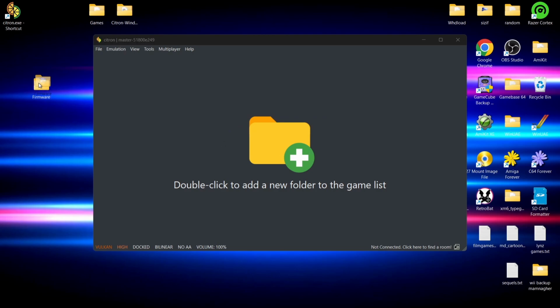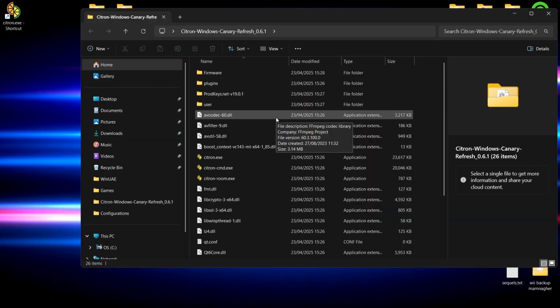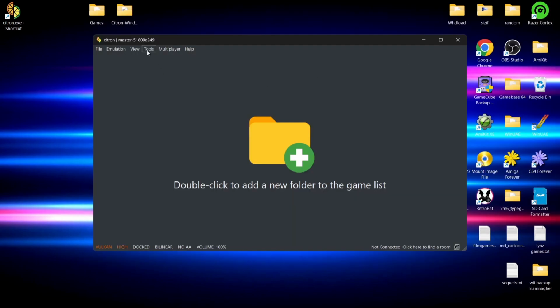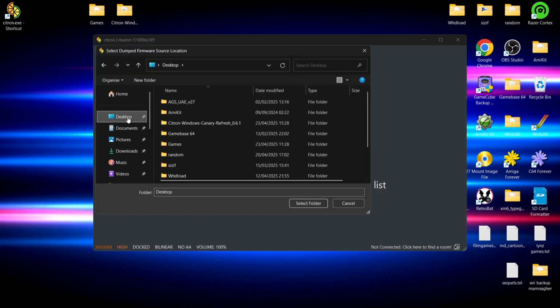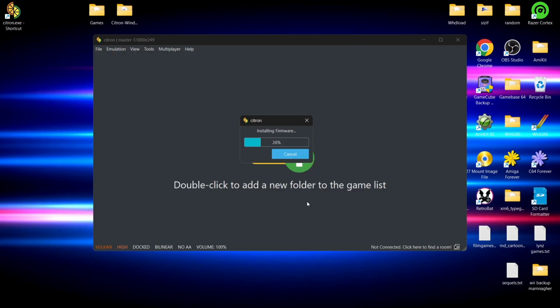So I'm actually going to move that firmware folder into the Citron folder. Inside of the Citron folder, we've got everything in here, so everything's nice and neat. We've got the firmware folder and we also got the product keys. So what we're going to do then is install that firmware. If we go to Tools, Install Firmware, and navigate to the Citron folder, here's my firmware folder, select folder, and we're going to wait for this to install. Okay, so that's now been installed and everything's ready to go.